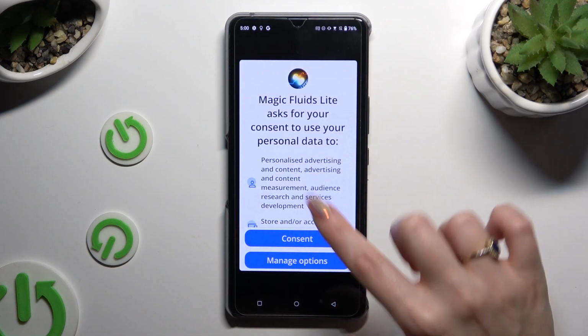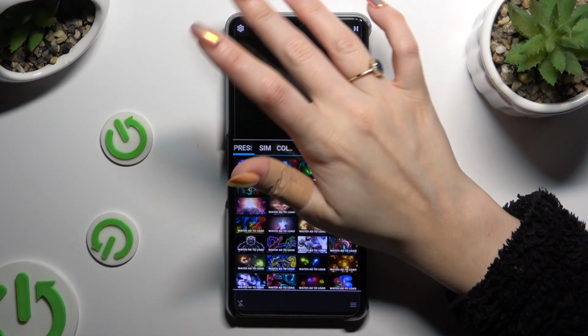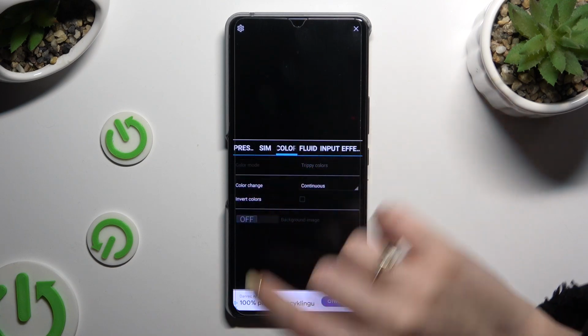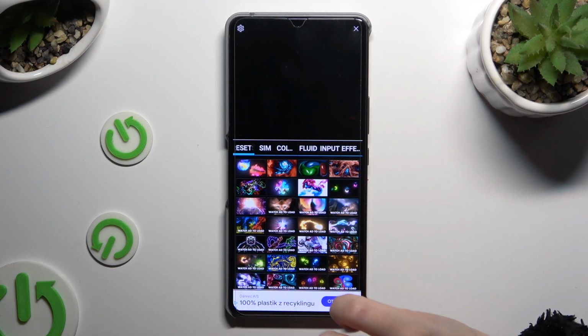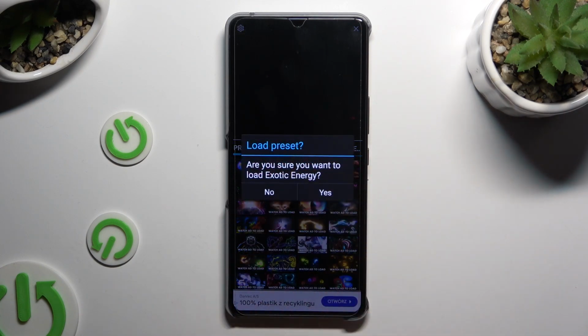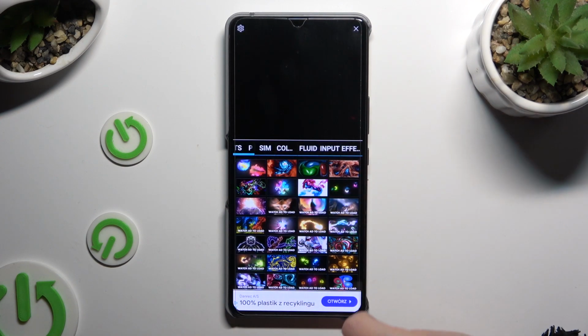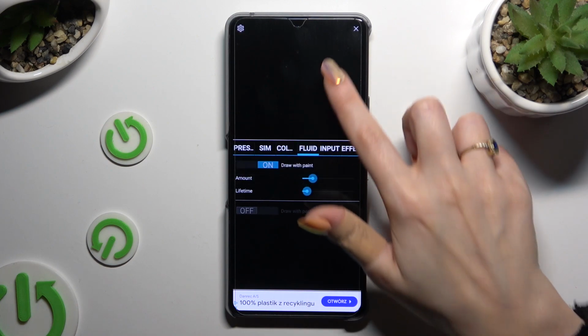Then select Consent. Click on this gear at the top left corner and manage all of those options however you want to. You can even select presets, tap on the best one for you and select Yes. Then manage all of those options as well.